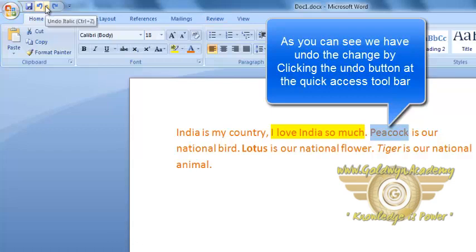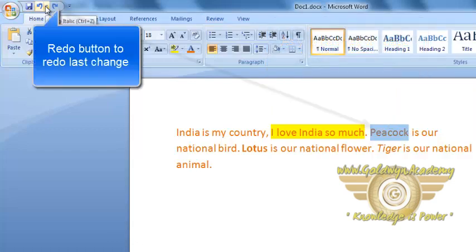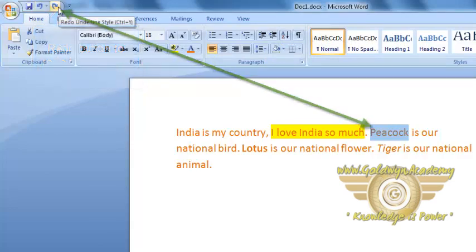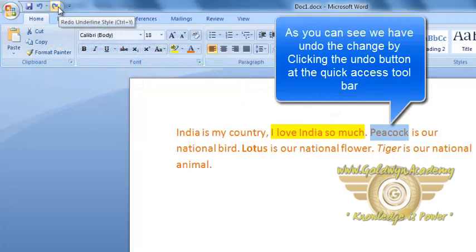And if you want to redo the same action, you can go ahead and click on the quick access toolbar and on the redo button. As you can see, when we clicked on redo, the change that we reverted is revived.